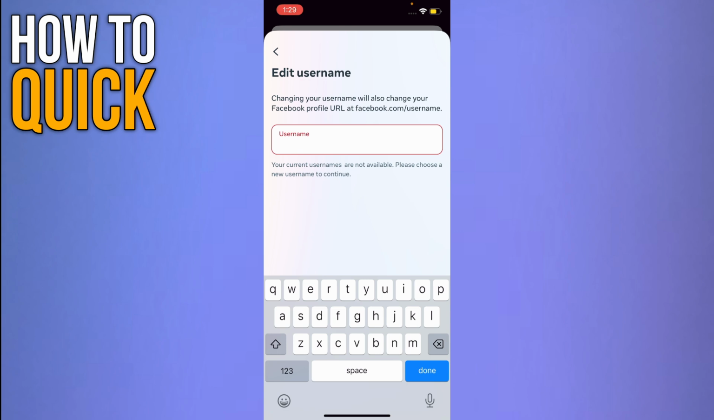One thing that you should keep in mind is that if your Instagram account is linked to your Facebook, doing this will also change your username on Instagram. So that's how you change your username on Facebook application.